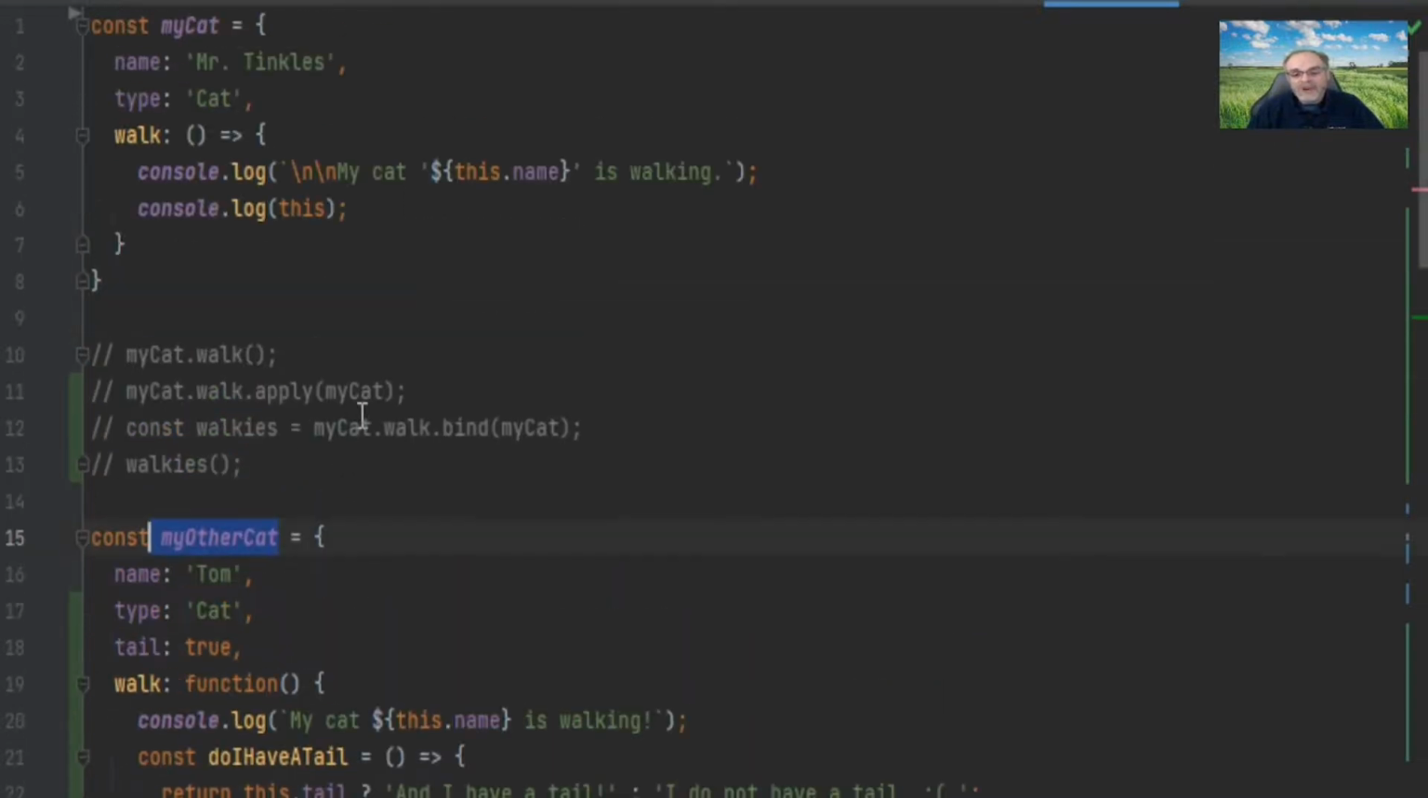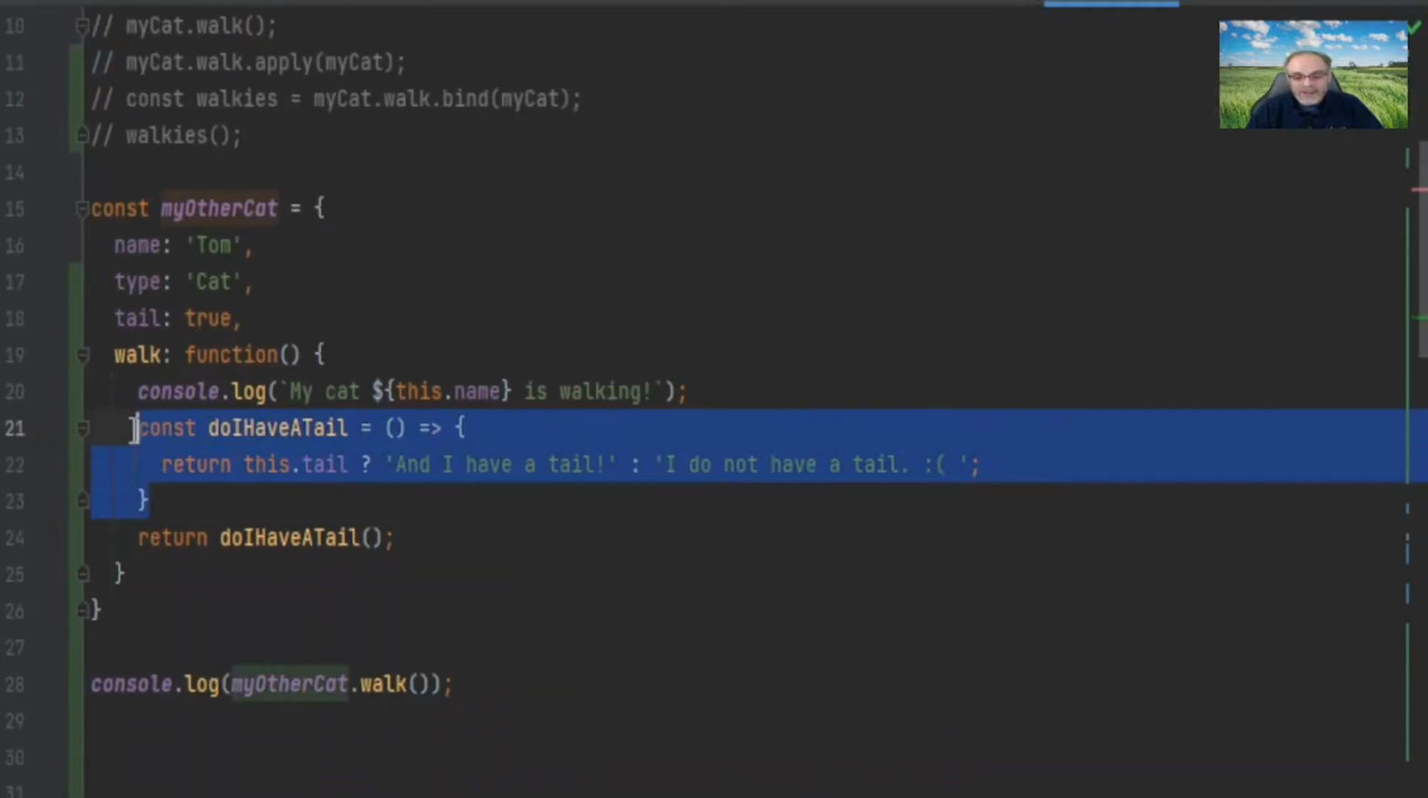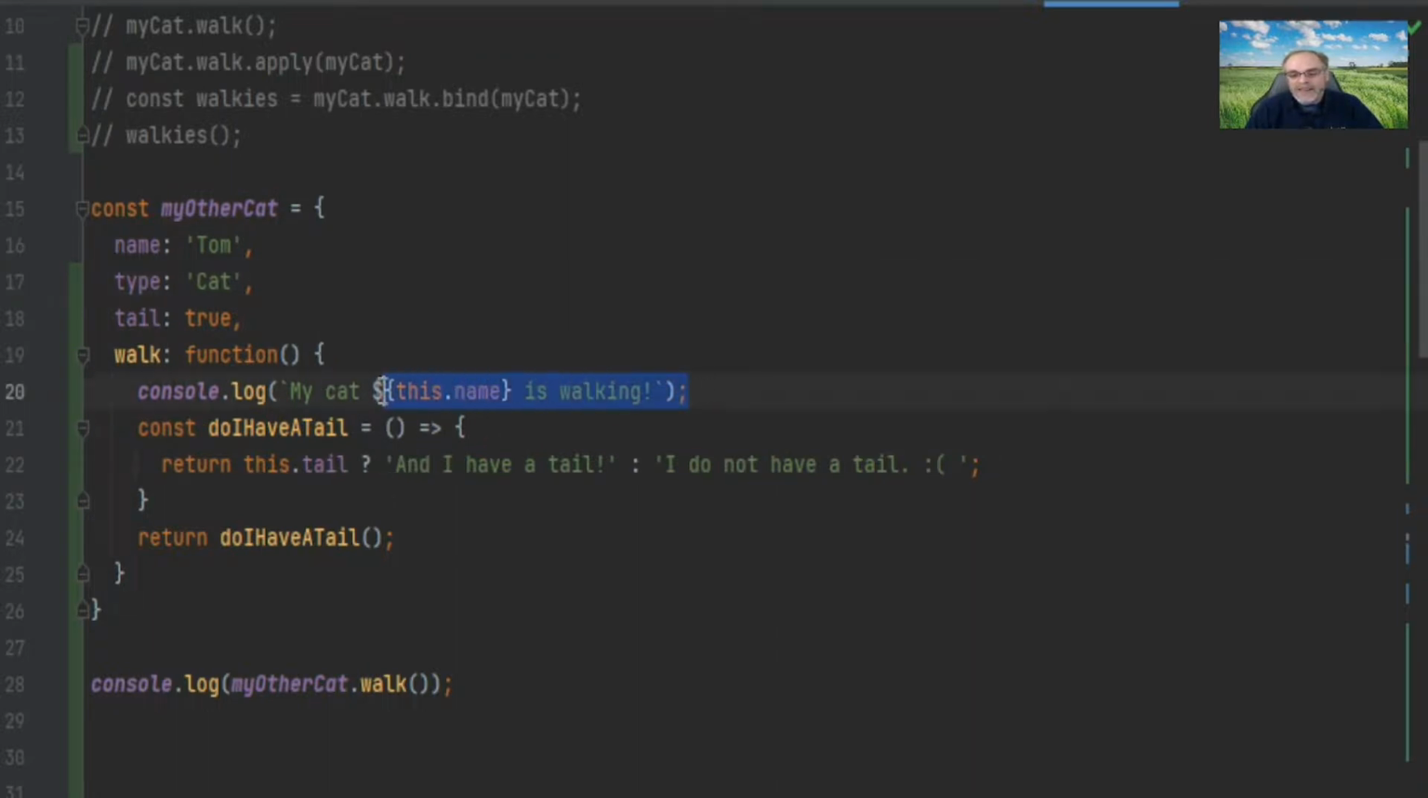Now that's opposed to this code up here, where when we say, hey, give me this, it's going to say it's undefined. And that's because the arrow does not change the lexical context, it just picks up what's currently there. And what's currently here is the lexical context for walk, which is my other cat. So this should work out great. I should be able to get my cat is walking, and then I'm going to return do I have a tail, and it should return I have a tail because my tail is true. Well, let's just check that and make sure. So let's flip over to Node.